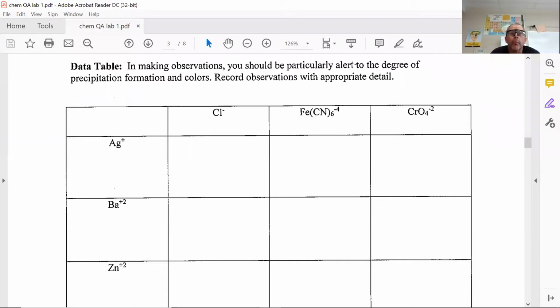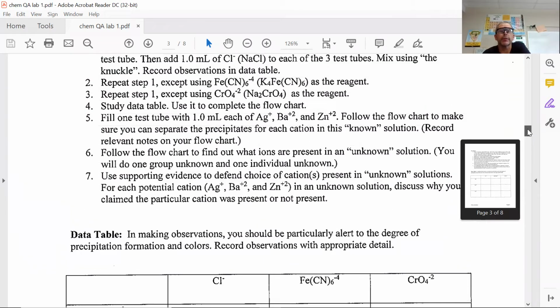Qualitative Analysis Lab, we're going to look at page 3, the data table, and we're going to actually complete this by taking these 3 cations and reacting them with these 3 anions. We're going to go 1 column at a time. So we're going to react all 3 of these cations with Cl-, then with the FeCN6-4, and then with the CrO4-2. The procedure for that is right above this on page 3, so I'm just going to go to that.